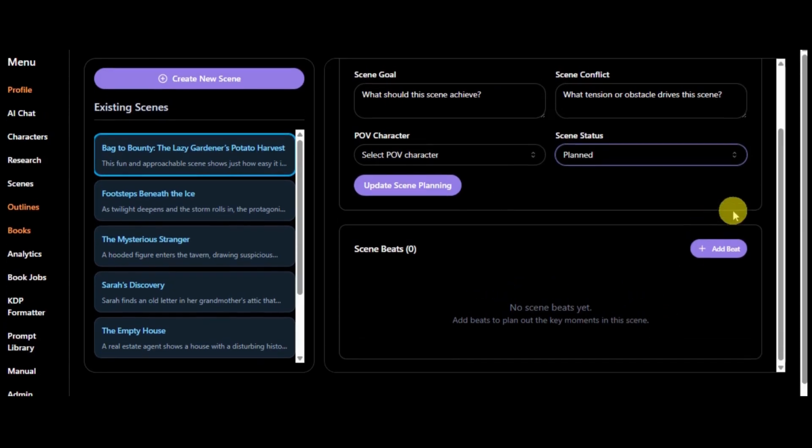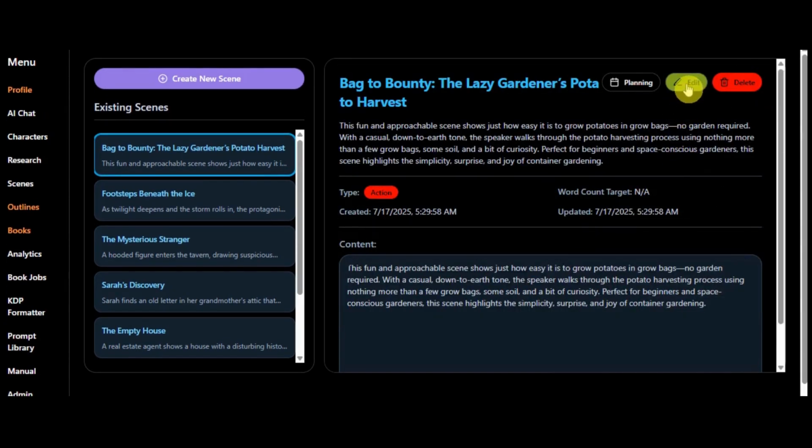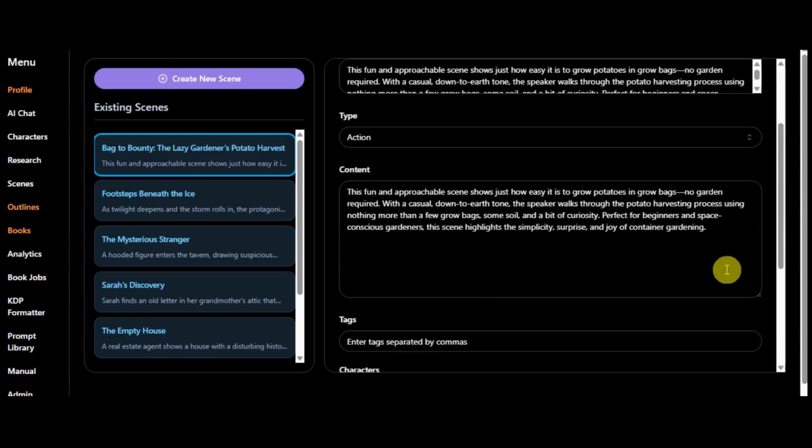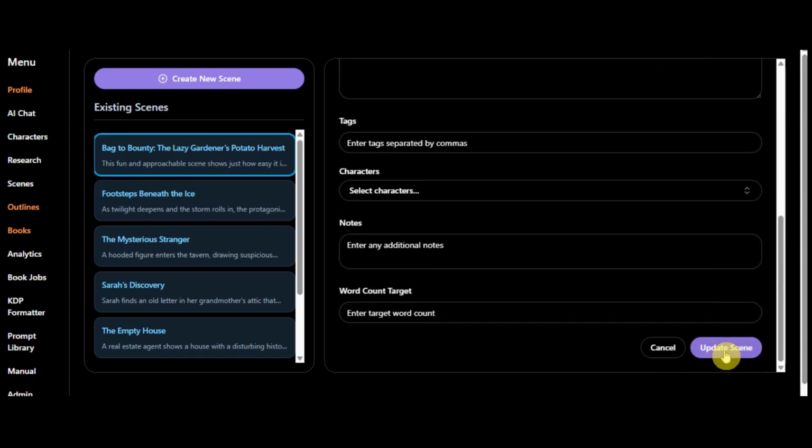Need to make changes? Simply go back and click the Edit button to reopen the form. You can modify any of the details you previously entered, and then click Update to save your changes.